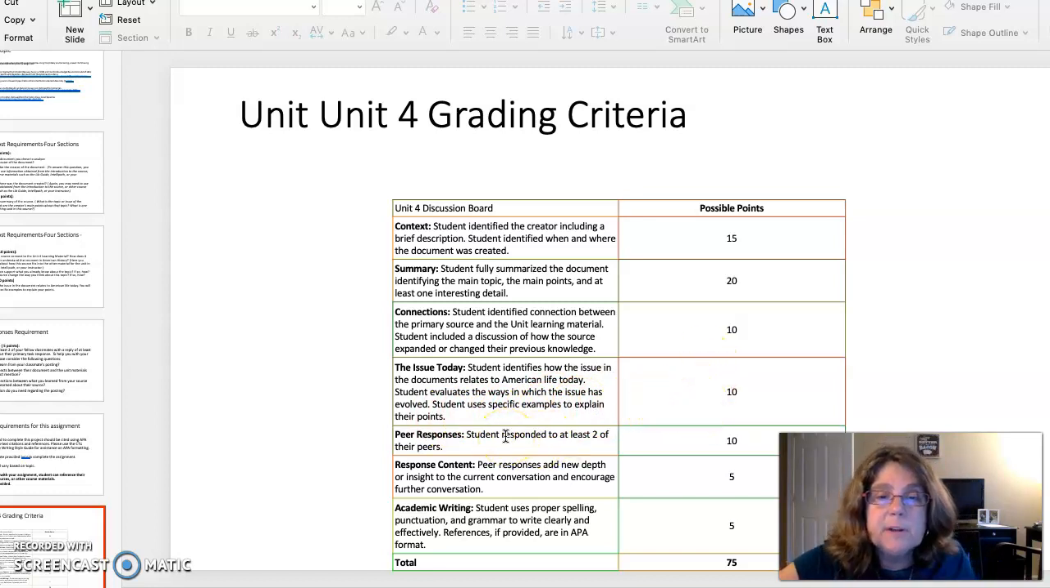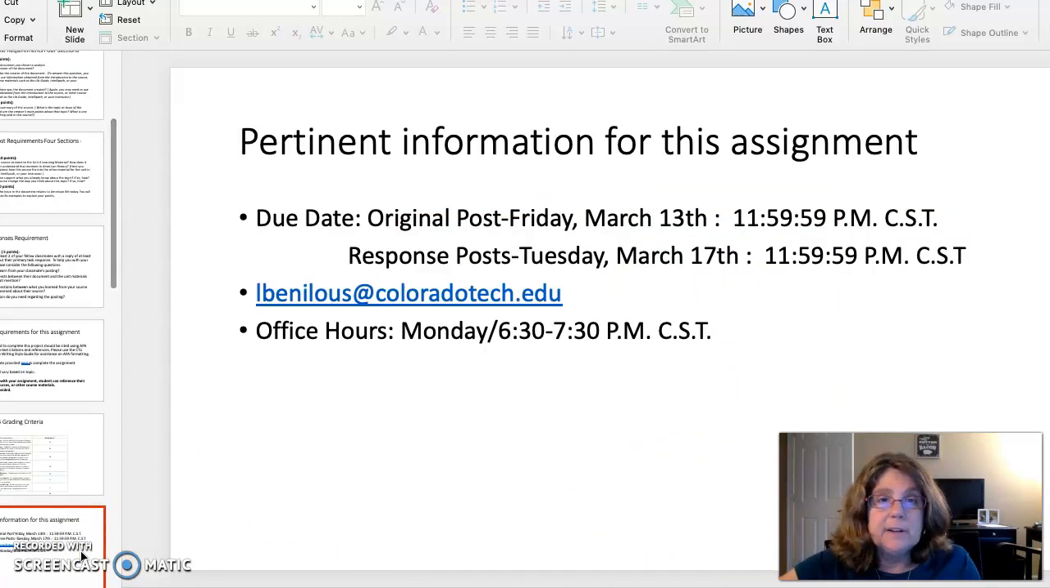Peer responses. Student responds to at least 2 of their peers. You respond with a 100-word response. By March 17th, you will get the 10 points. Response content. Peer responses add new depth and insight to the current conversation and encourage further conversation. Encouraging further conversation, I feel, is key. My comments, how many points out of 5? Academic writing. Student uses proper spelling, punctuation, and grammar to write clearly and effectively. References, if provided, are in APA format. My comments, how many points out of 5? I totaled it up and put it over 75. So that is the grading criteria sheet.